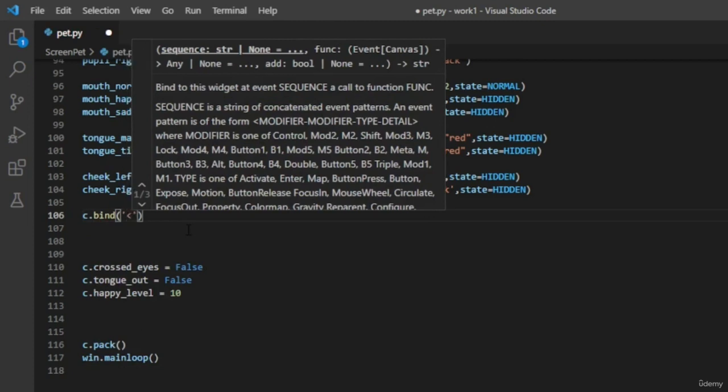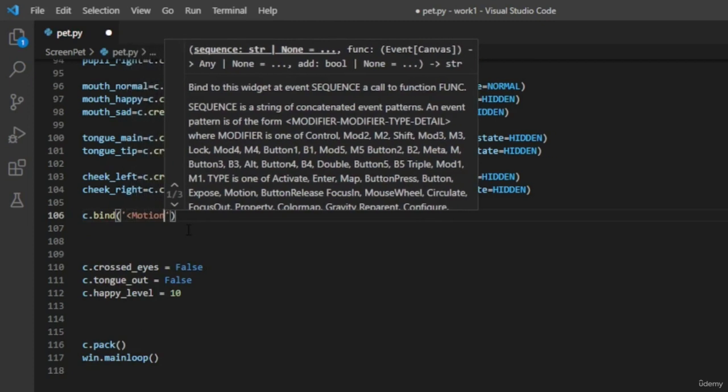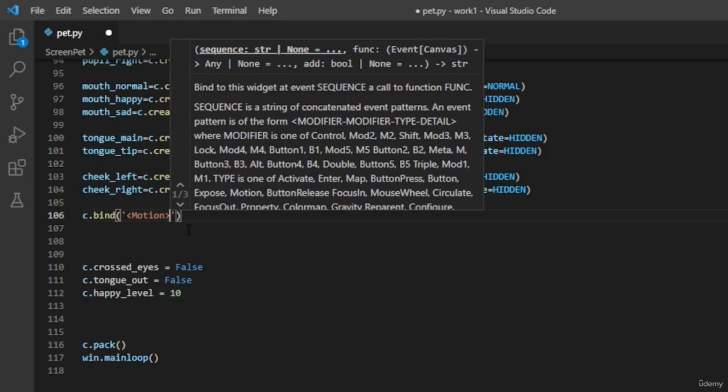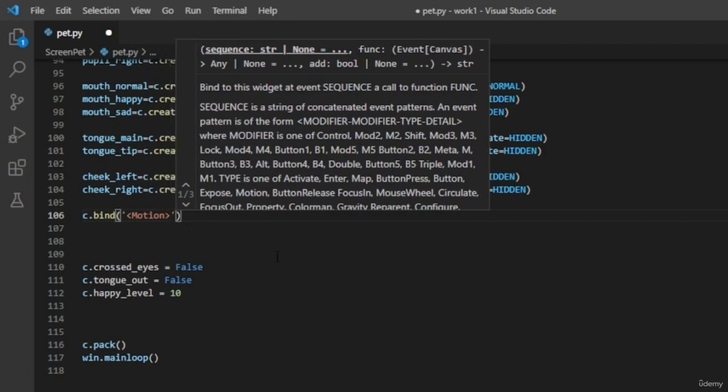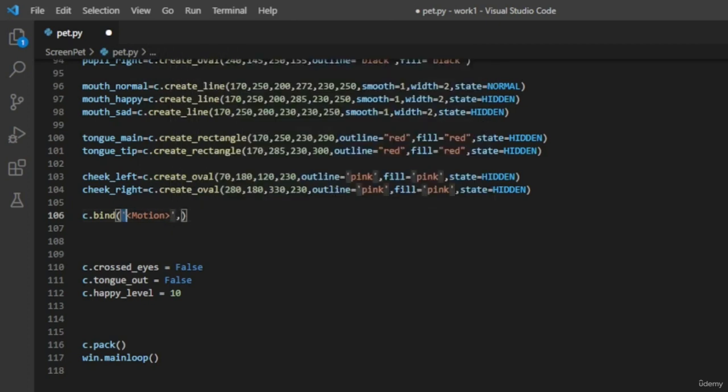So here we are going to give a motion. Motion is actually a syntax or a parameter, and this motion means that we are moving the mouse over our GUI window. Now I will call the function that is show happy. If you are moving on the GUI window, then technically your pet is not alone. You are there interacting with your pet, so it should feel happy.